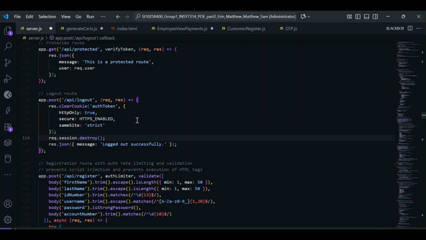When a user logs out, we destroy both the Express Session and clear the JWT cookie. We then call req.session.destroy to remove the session from server memory and res.clearCookie to tell the browser to delete the cookies. This ensures the user is completely logged out and cannot use those credentials again.